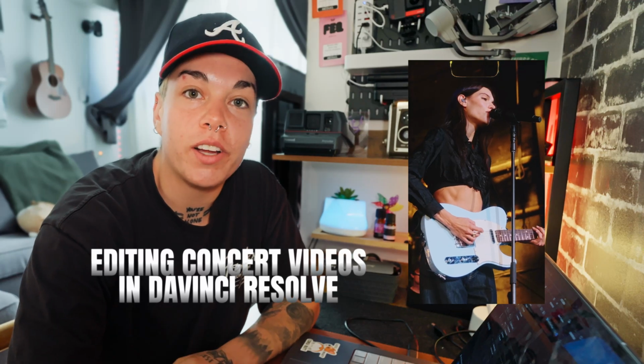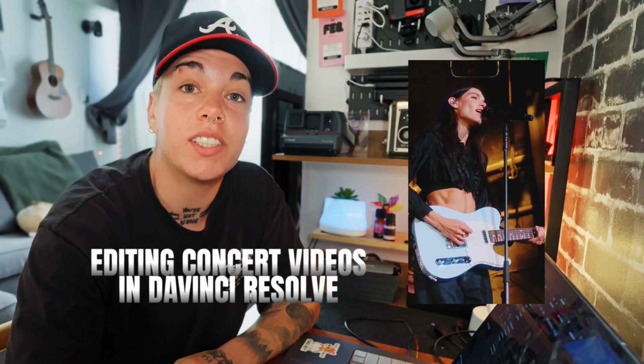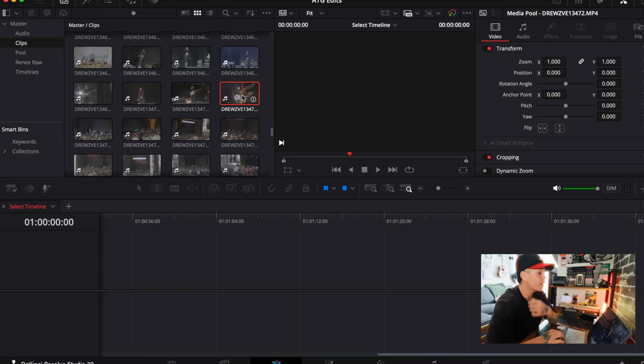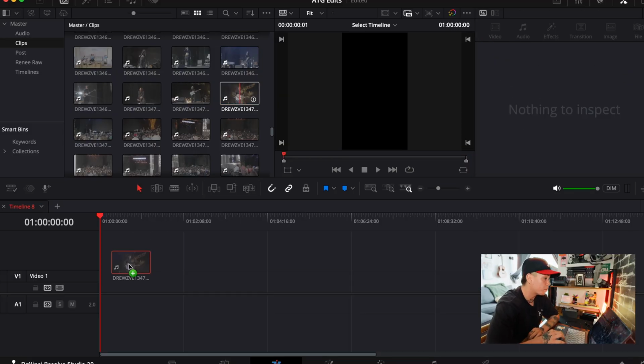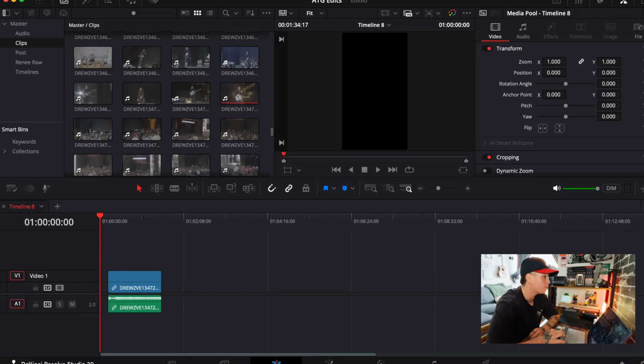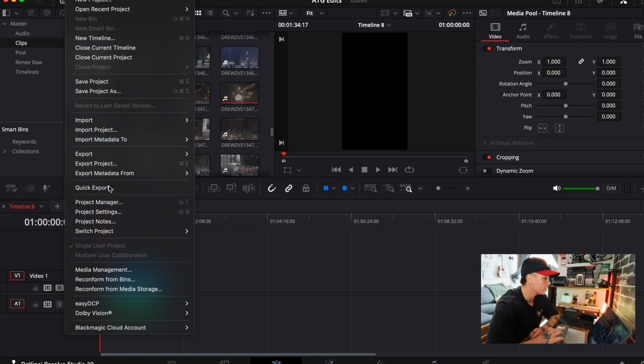Here's how I color grade a concert video from start to finish in Davinci Resolve. Okay, so first thing I do is I just drag and drop my clip into my timeline, and I'm gonna make sure my timeline settings are correct.